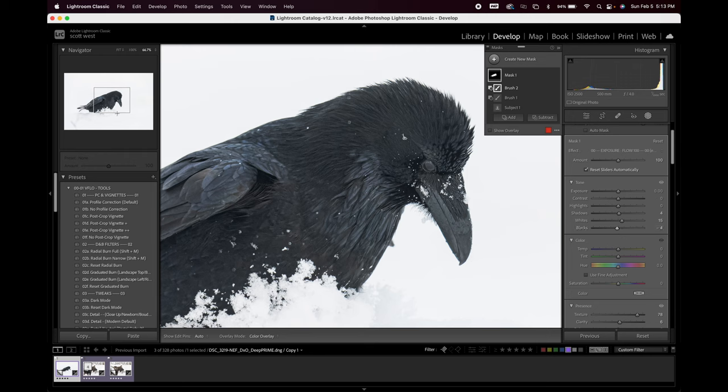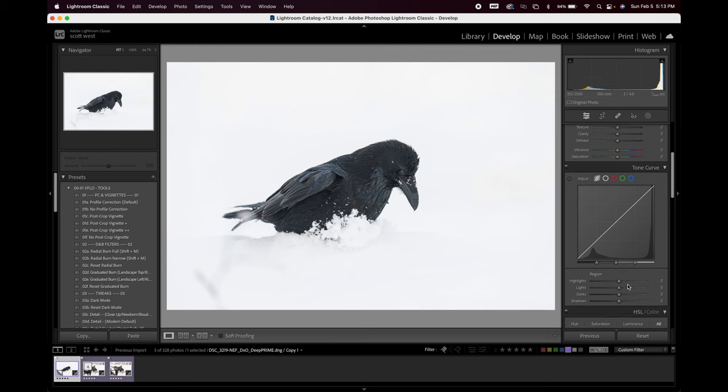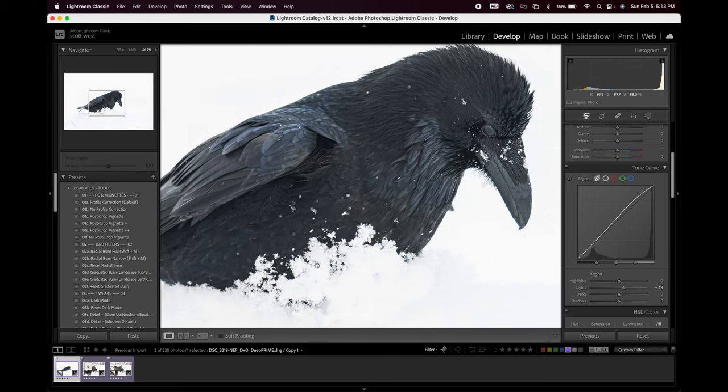Now, one thing I want to do before I get too crazy, let's kill this mask. Bring the bird back. I forgot to go down here and mess with my curve. I'm adding some lights in here. I don't like it anymore. You know, that's pretty good. I'm zooming on my bird. Didn't mess it up too much. I didn't blow the snow out much.